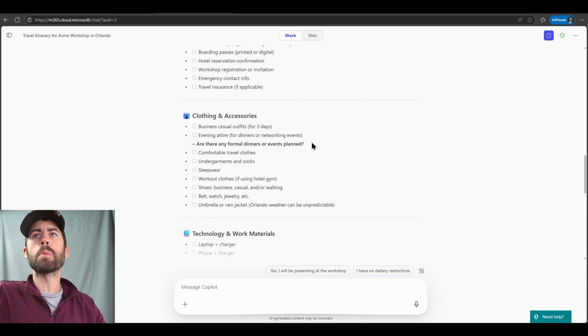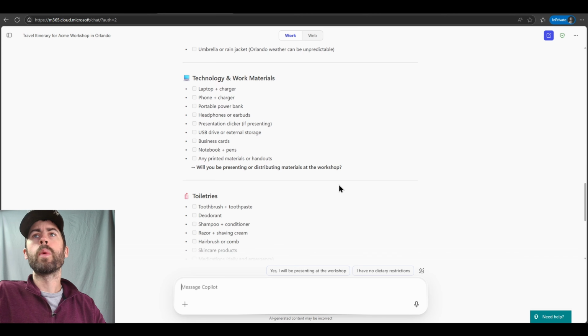It does look like it's placed in bold inline questions. Are there any formal dinners or events planned? It also has, based on the amount of days that I'll be there, noting how much in terms of clothing I might require, or sleepwear, or workout clothes. We also have technology and work materials.